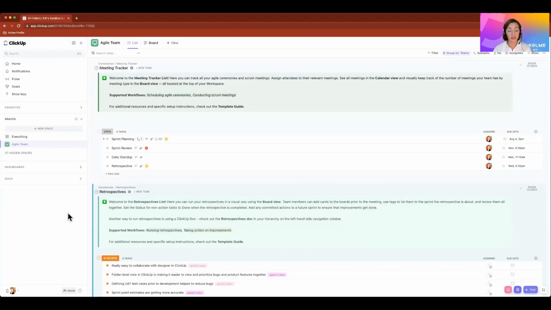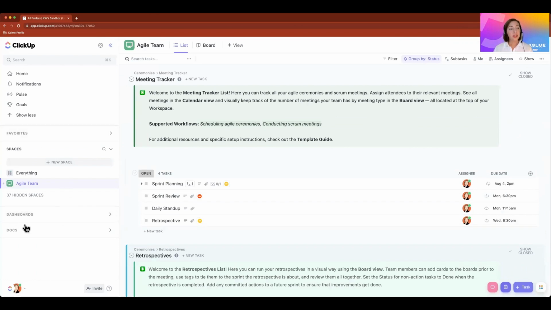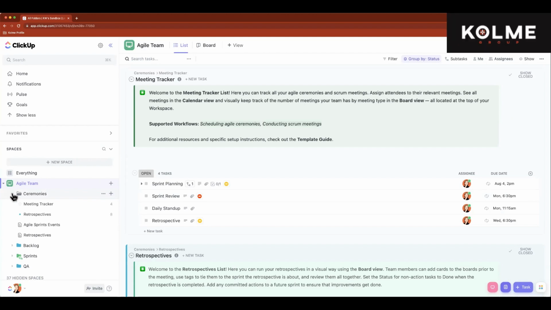We can bounce into ClickUp. So ClickUp's essential building blocks, the hierarchy, with the space, folders, and if I expand folders, there are lists. This natural setup, this hierarchy structure that ClickUp has around, is extremely flexible.